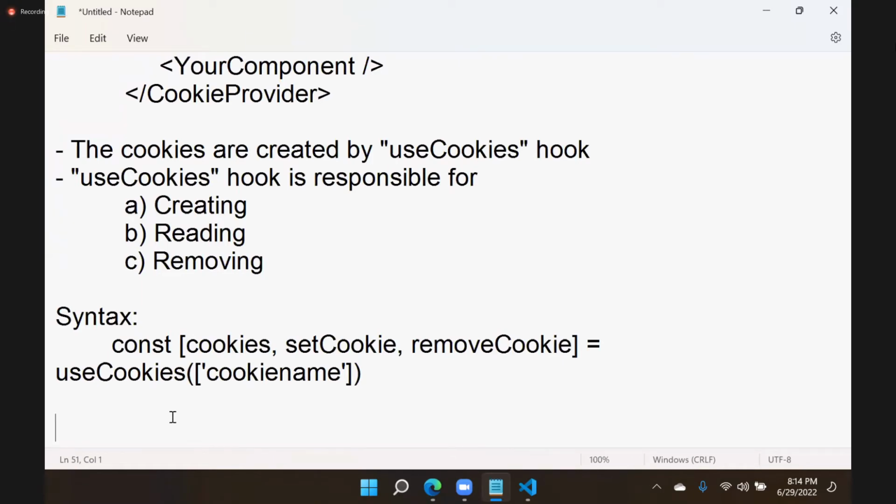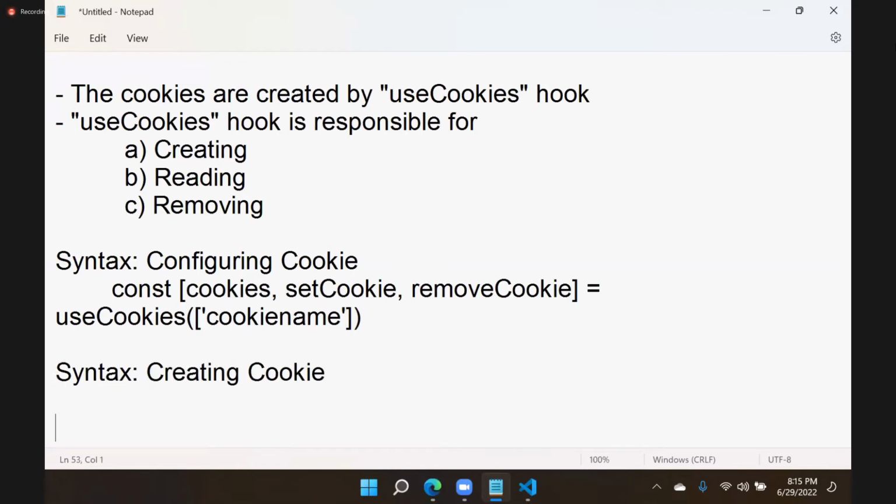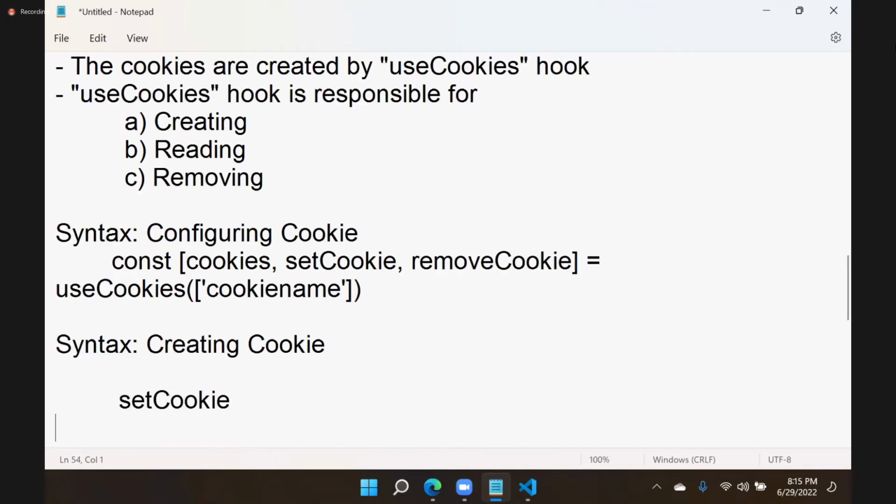Now this is creating the cookie. What is the second step? This is configuring the cookie. Okay, what is the next syntax? The next syntax is creating the cookie. To create a cookie, we have to use the set cookie method. Am I right? By using the set cookie method, you can create the cookie.